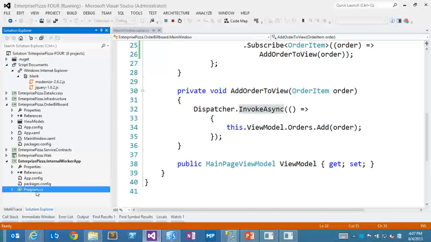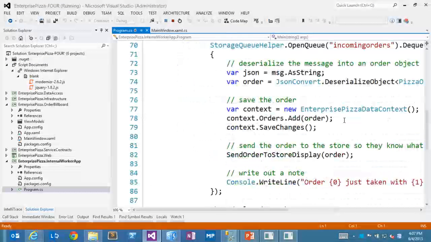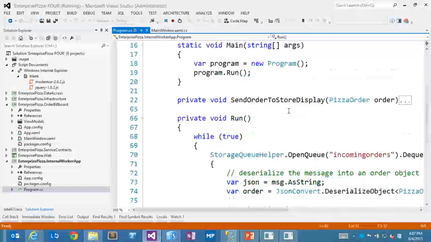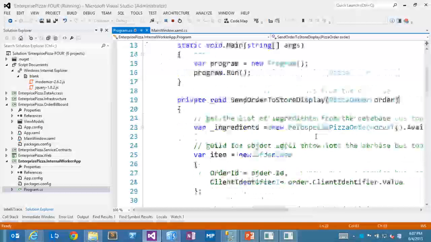And what I'm going to show you in this code, I forgot to show you this one line, is I'm doing all the same stuff that I've always done, but I've got this new order here, send order to store display. So once I process the order and bill the customer, I want you to send that order to the store display.